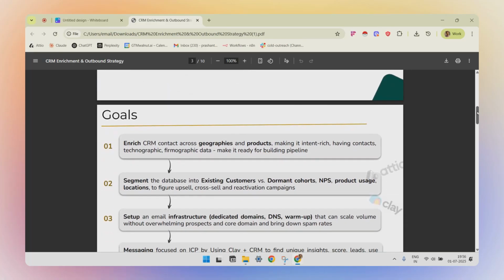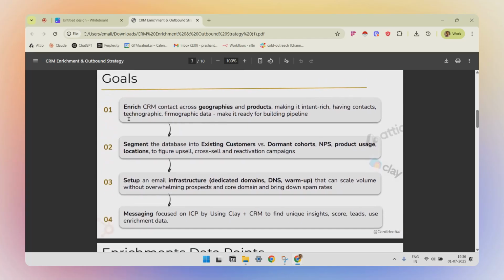Now, let's dive into the few goals that we usually discuss. The first step is obviously enriching your contacts across geographies, products, finding the right contact information, finding the right firmographic data, the right technographic data, so that you can build a pipeline for the client that you're working with. And it'll be great if you could find some intent as well for those contacts. The second important thing would be to segment the database into existing customers, dormant customers, customers who are rating you high with high NPS scores, based on existing product usage.